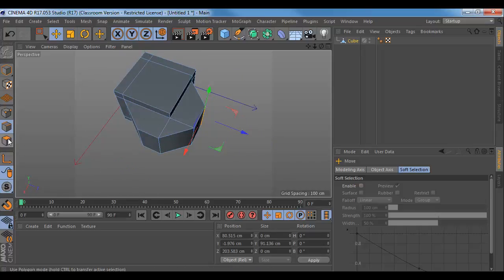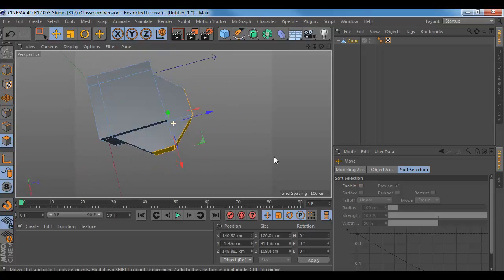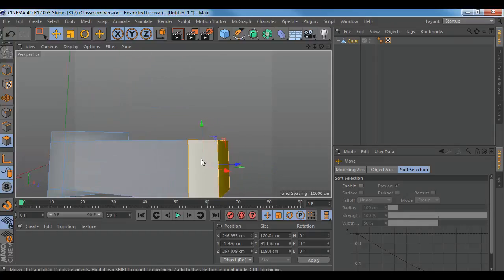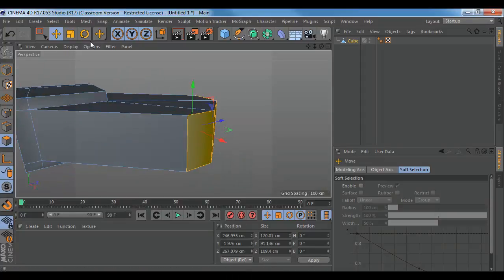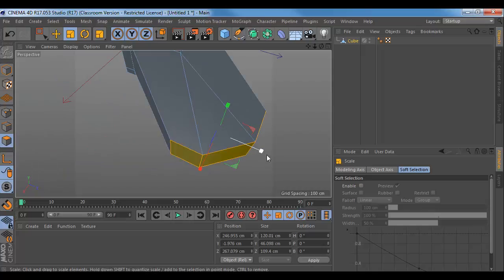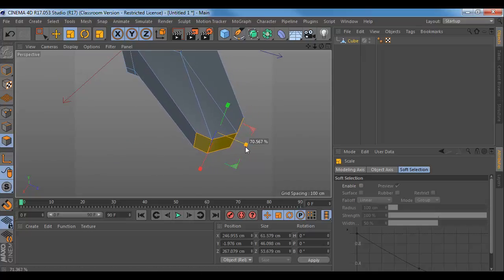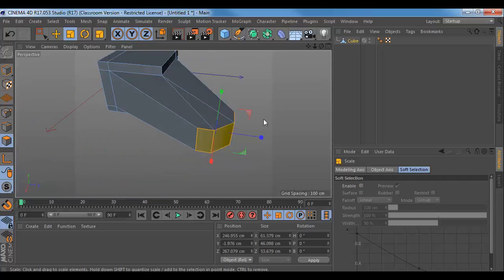Then I can go to my faces, grab these three, and now I can pull this out just like that. Okay, so this is going to be that wing part that's out there. So now I need to scale this down, so I'm going to go to my scale tool and scale it this way, and scale it this way. Okay, now I want to see what this is going to look like.